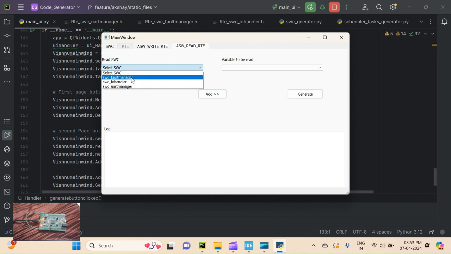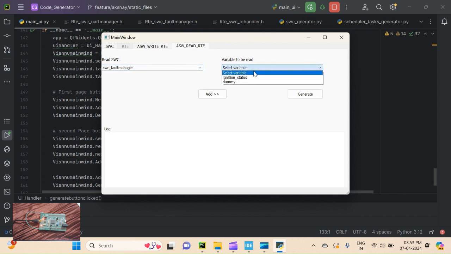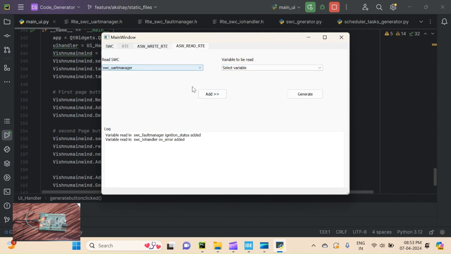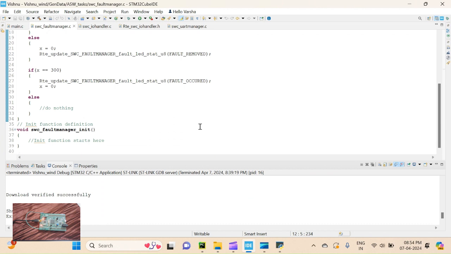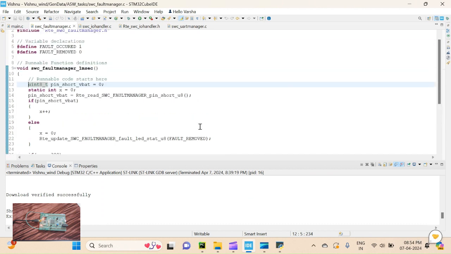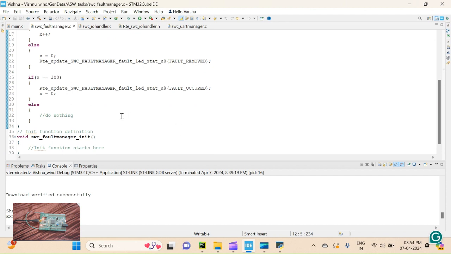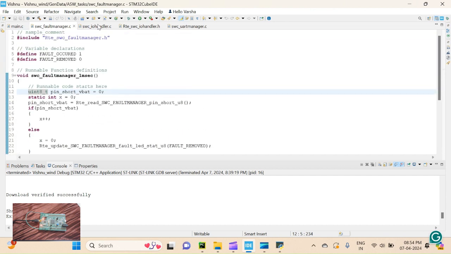On this screen, we would like to understand what type of data we would like to read in our SWC. For example, in fault manager, we would like to get the ignition status. So it would be added here. In IO handler, maybe something like over voltage, and also in UART we would like to get both. So ignition, and click generate. I won't be clicking generate for now because I have already written some code that would go away if I click generate. So I would like to show you with this generated code.